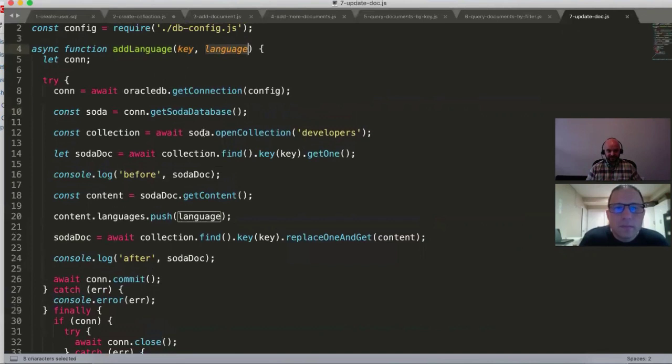And so I get the collection, and then I use the key and get one to get that SODA document out, and I log that as it is before. Then I get the content from that so that I can have that in-memory representation. And although the data is stored as JSON, when we call getContent, it actually goes ahead and parses that JSON for us. So by the time we get it over here, it's an in-memory JavaScript representation.